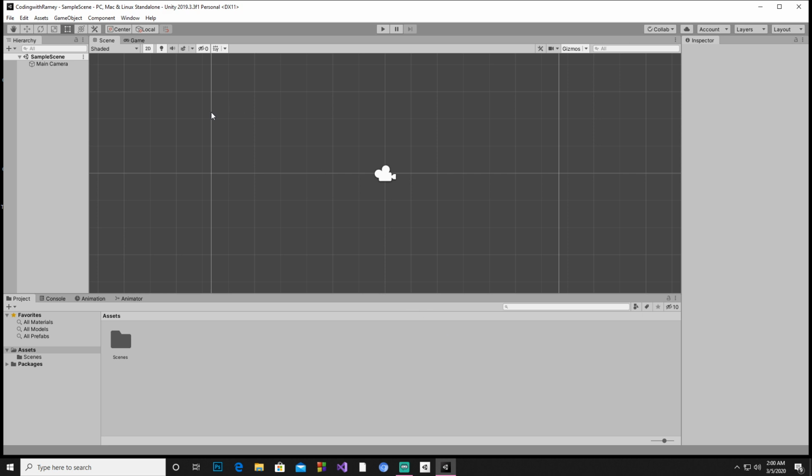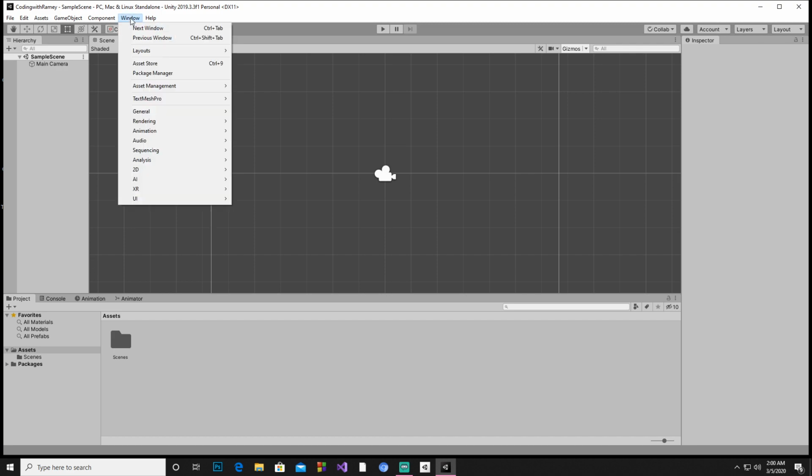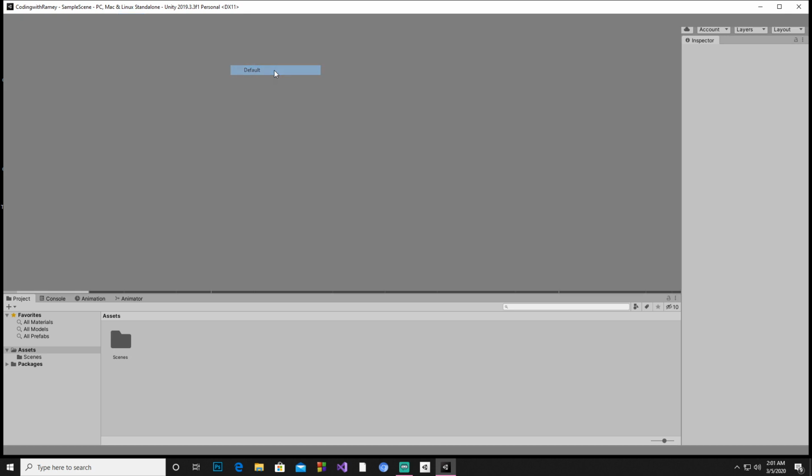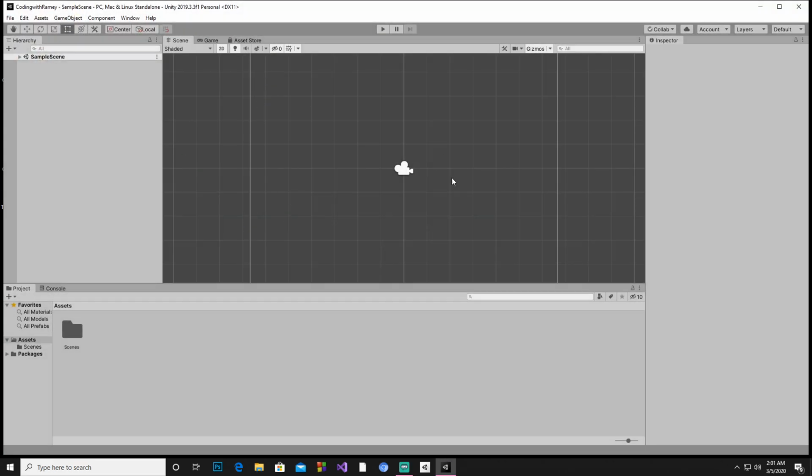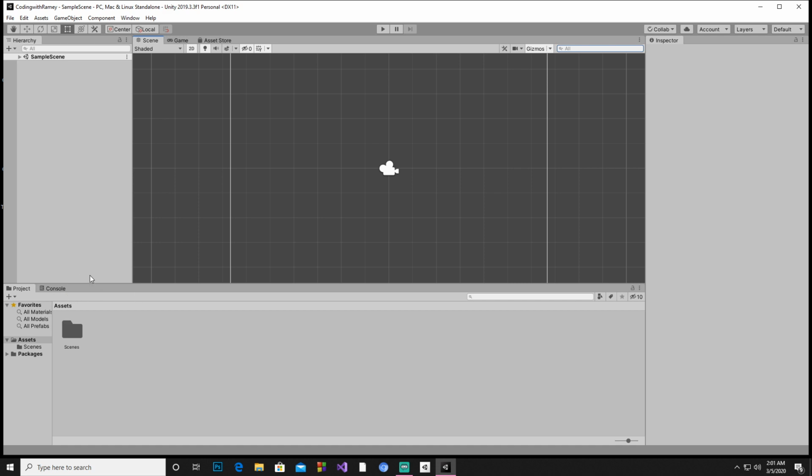Alright. So first of all, your thing is not going to look like this at all. So if anything, I'm going to put it in default view. Alright, so this is what you guys are going to see. The inspector is here, the hierarchy here, project and console down here. You have your game right in the middle, and the asset store.